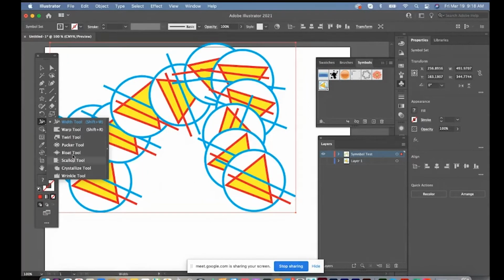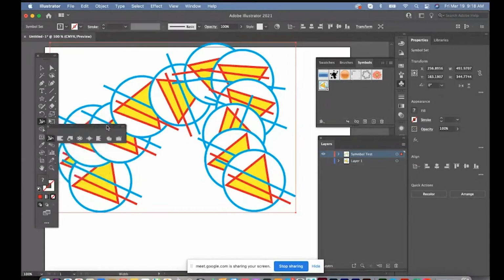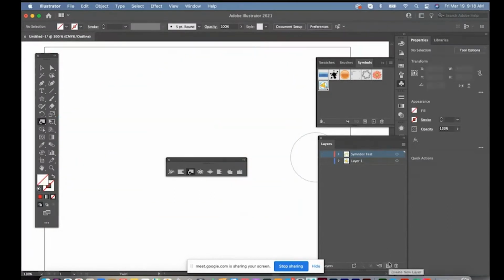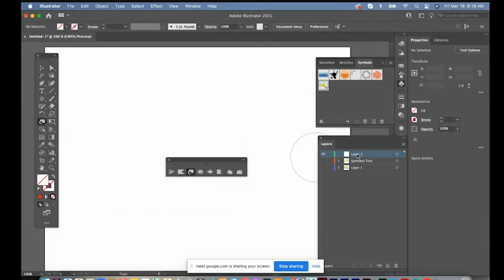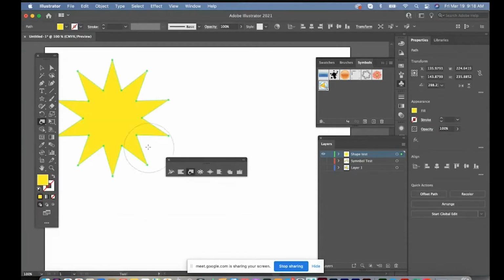There's also this other area here. Check out all these little warp tools. So I'm going to tear that off quickly. What I'm going to do is turn this off, and I'm going to go shape test, and I'm going to make a quick shape here. So add some points to that star. And now go check out what some of these do. And you can see you can twirl things right in here.